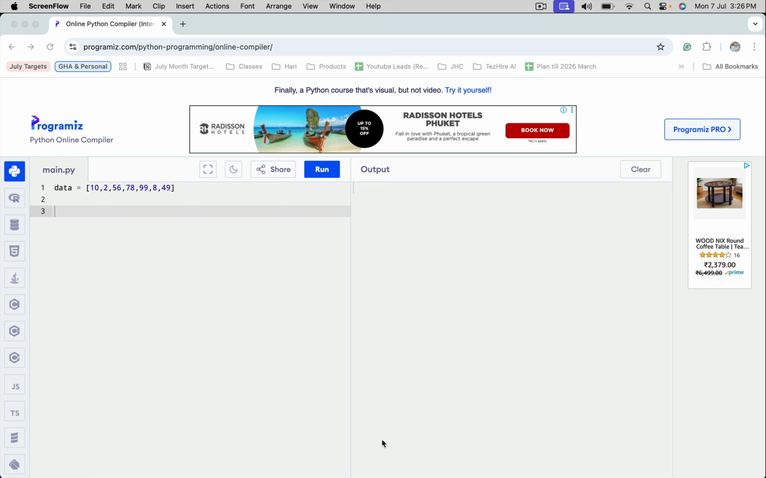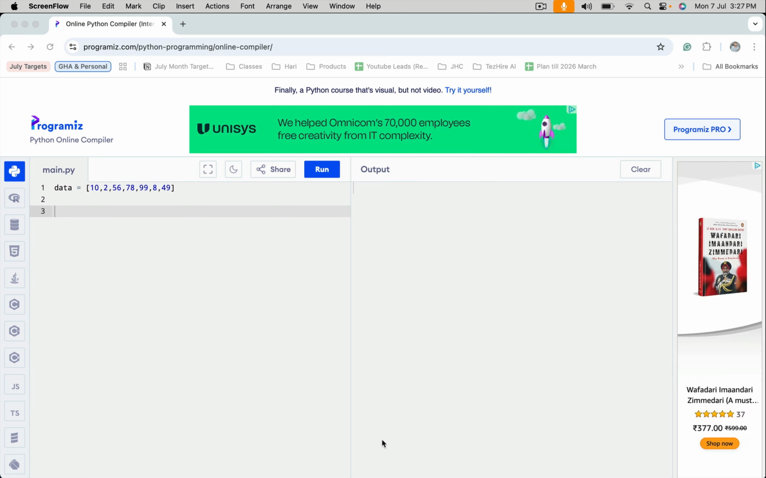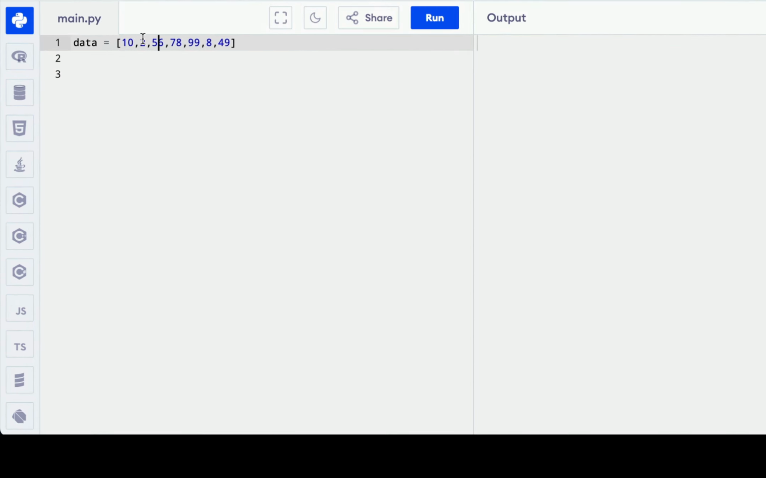They gave me a list and they asked me to find the greatest number after adding two consecutive values. For example, adding 10 and 2, which is 12, adding 2 and 56, which is 58. Likewise, we need to add consecutive numbers in this list and find the largest number out of it. Let's go and see how to write this logic.